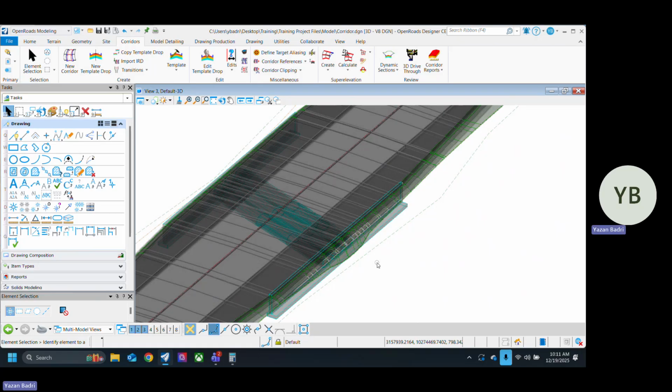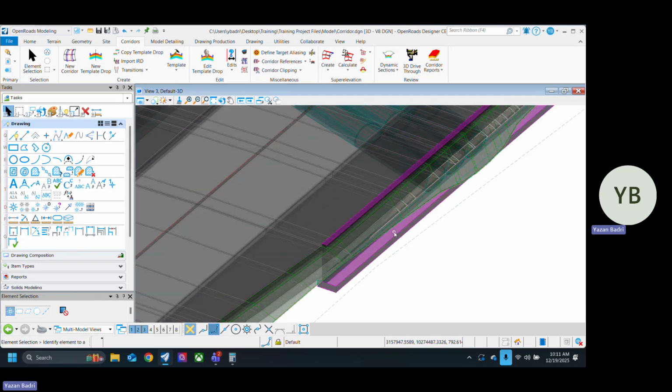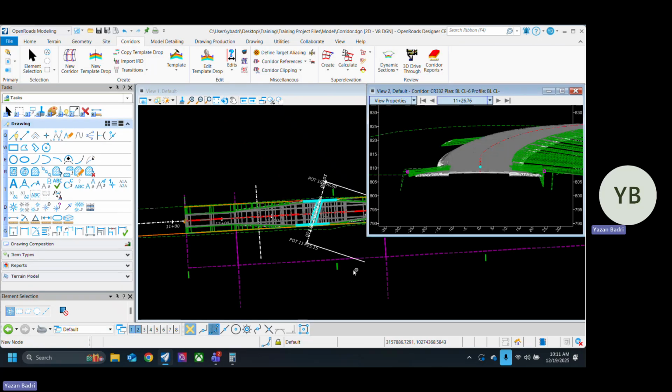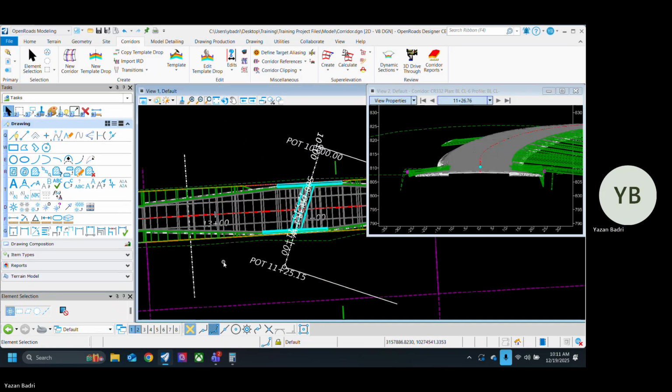This is the now. Now we want to add the guardrail, right? So let me show you how to do that. Come back here.